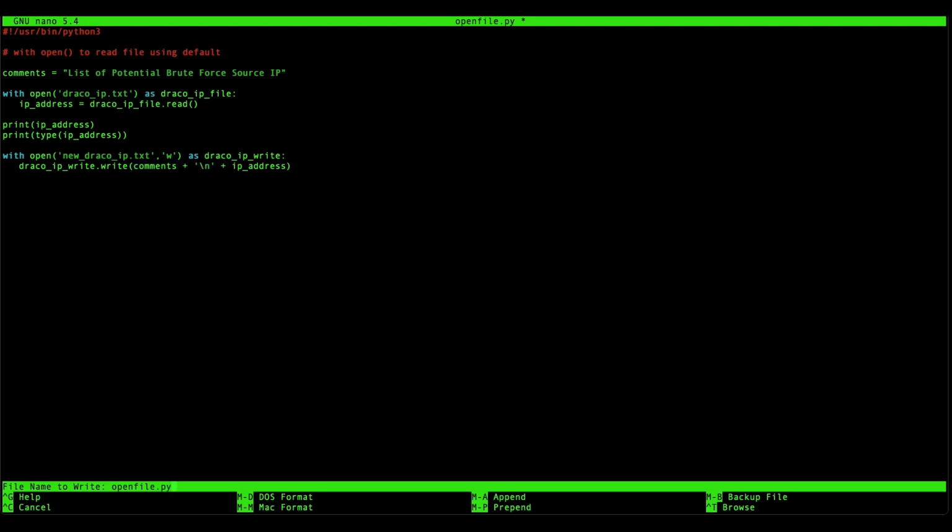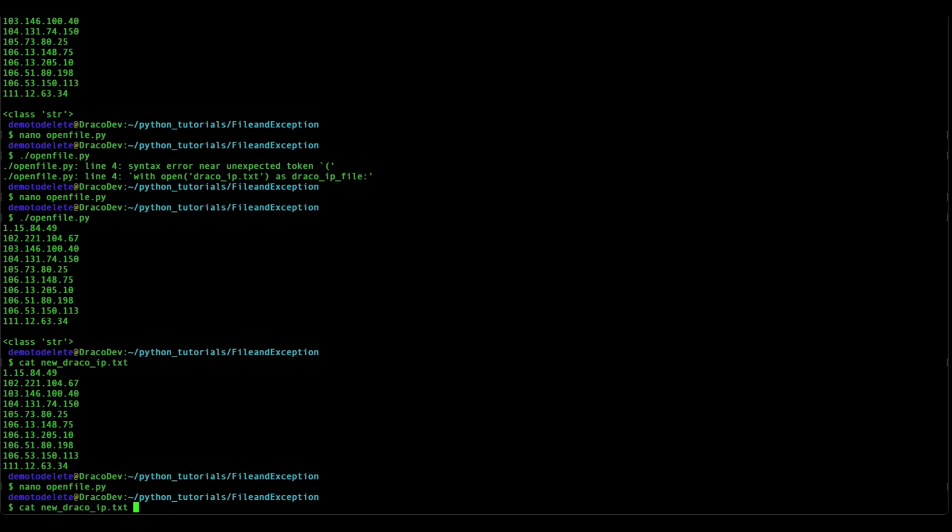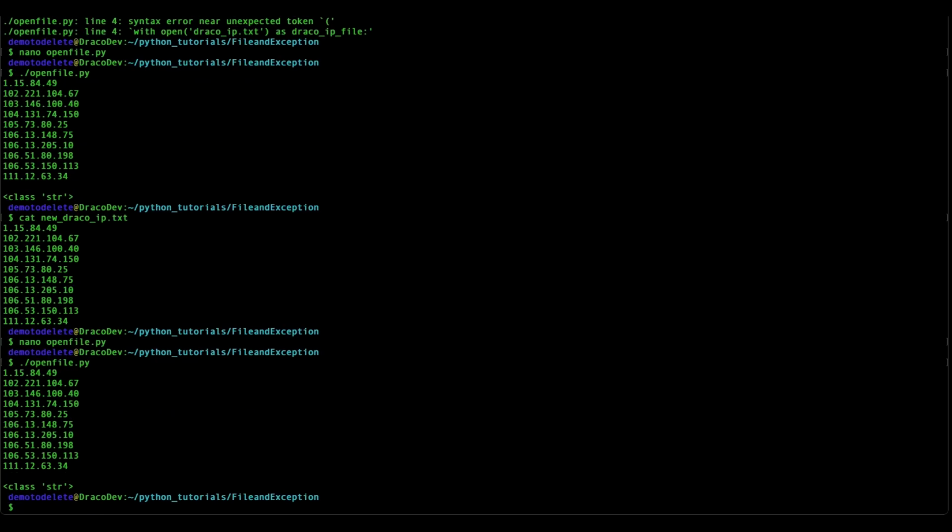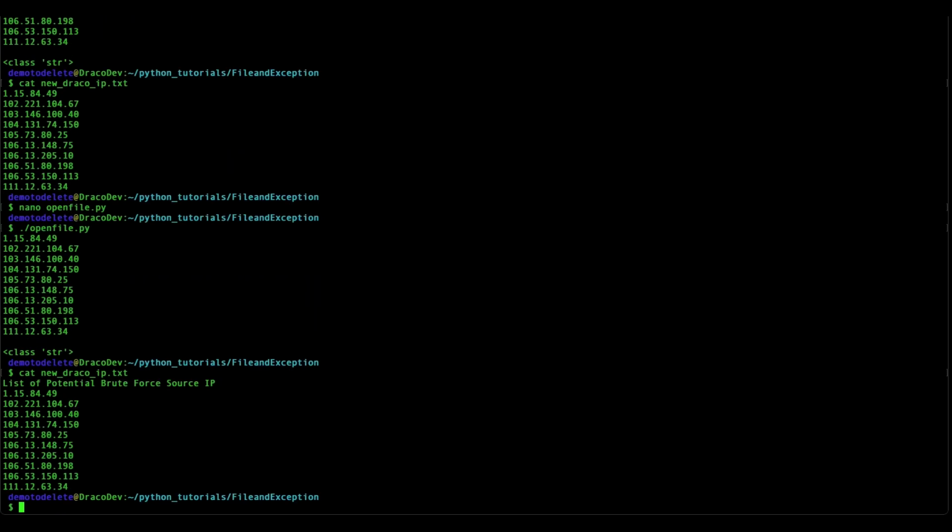So let's just exit this, and if we run again, we can see that IP is being read, the class type, and now if we do a cat of the new file, we can see that the list of potential brute force source IP is added to the top of the new file, right? So this is also a very easy or basic script that you can use to insert string text messages to the top of the file itself.